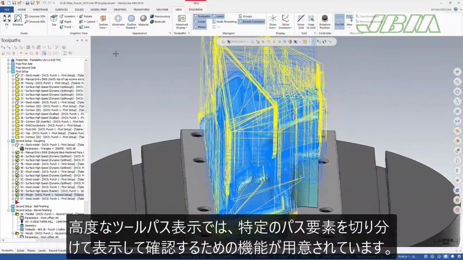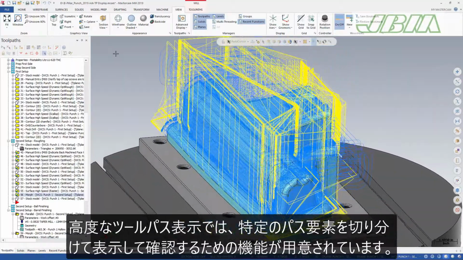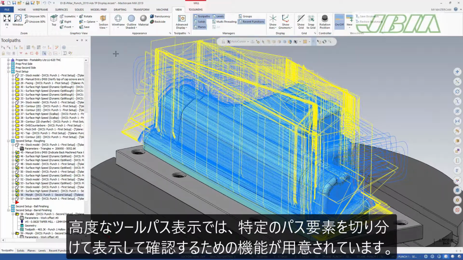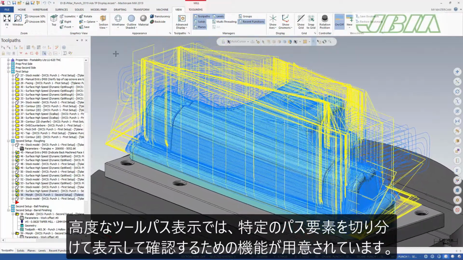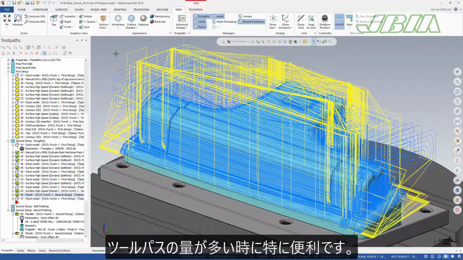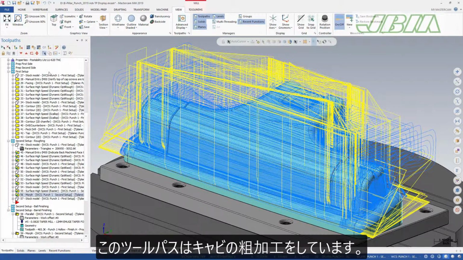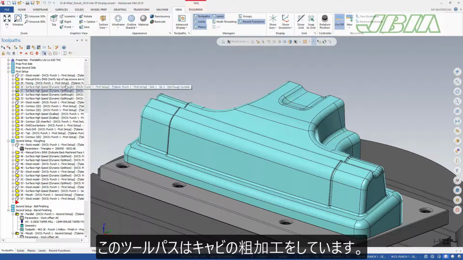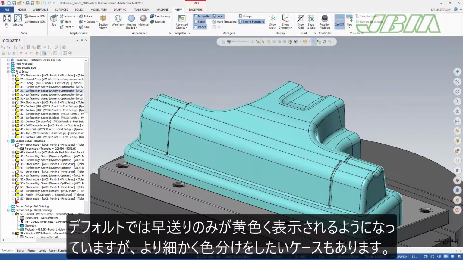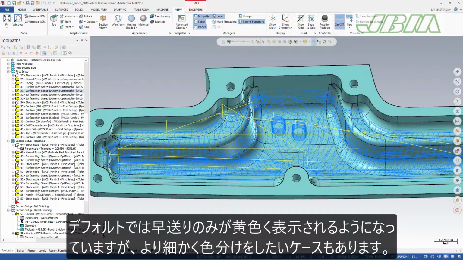Mastercam's new Advanced Toolpath display gives you a number of tools that you can use to isolate and examine specific toolpath motion. This is especially useful in parts that have many toolpaths. Consider this OptiRough toolpath that roughs out the cavity. Mastercam's default toolpath display settings let you see the rapid moves in yellow, but there are still many types of cutting moves that you might want to examine.